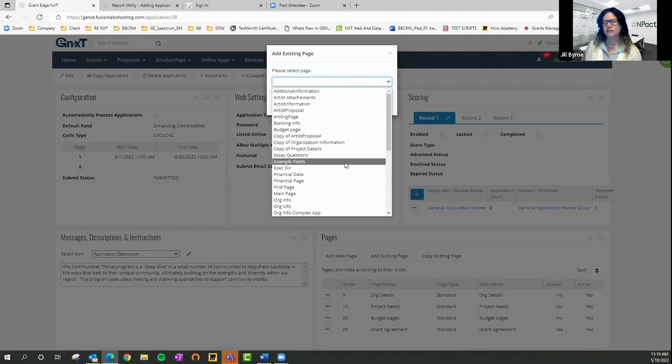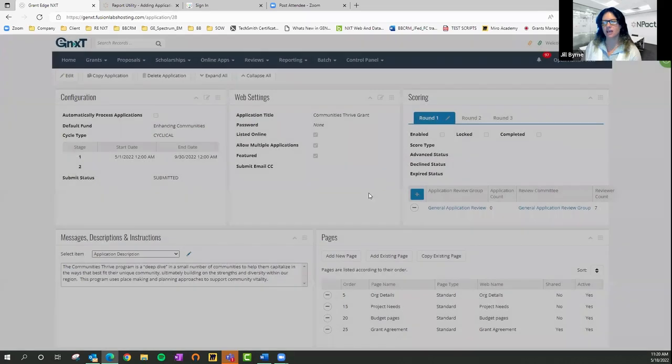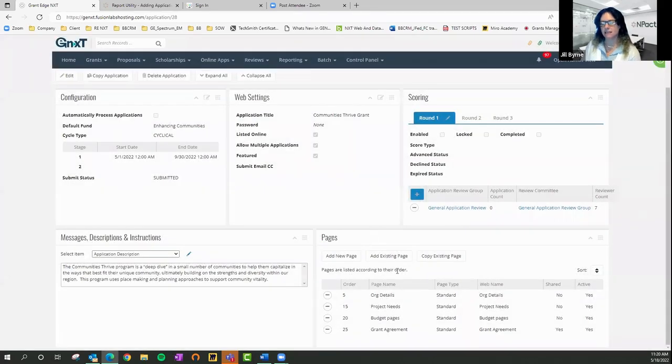So by choosing the add existing page, that gives me the opportunity to add a common page. And as I mentioned, the nice thing about that is you can edit that page once and it carries through. That edit will show up and appear everywhere that that page is being used. So a good example that we often give is like your grant agreement, as that's probably pretty standard and the verbiage on it is probably the same everywhere that that page is used.